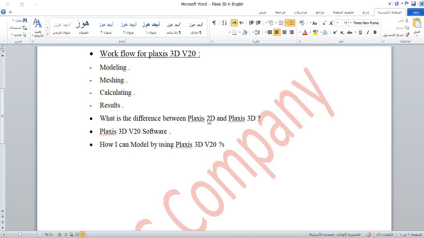So Plaxis 2D does not give you a clear vision. On the opposite side, Plaxis 3D gives you that. And this is the main difference between Plaxis 2D and Plaxis 3D.